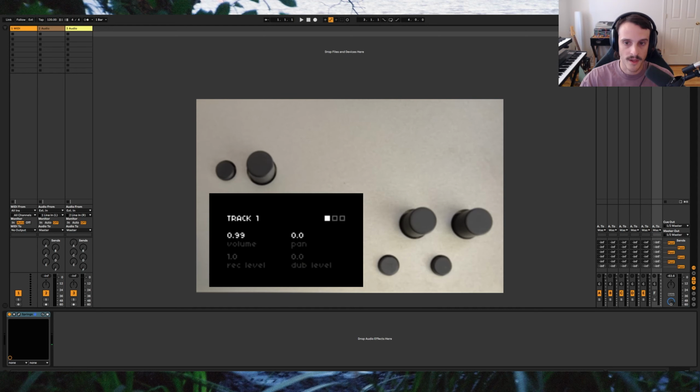I'm going to start with the first page. This is the record view. On this page you can adjust the volume, pan position, record level, and overdub amount for the selected track.